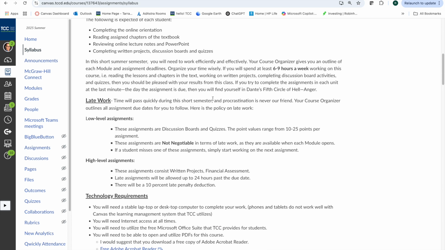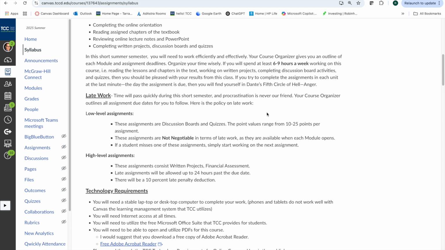We'll talk about late work. Because it's a short semester, procrastination is never your friend, even if it were whatever semester we're in, but this is a summer semester. So I have things outlined for you. Late work just really cannot be accepted in the short semester because we got to grade and get going. But I do have a policy because you're going to ask me, so here it is.